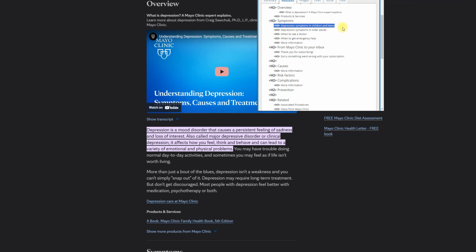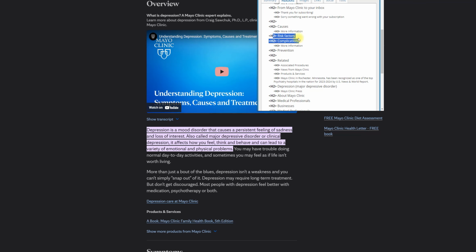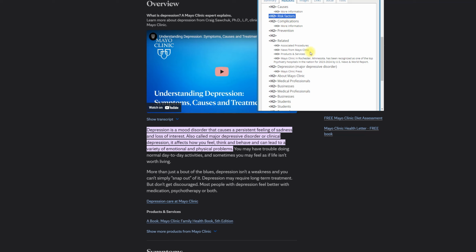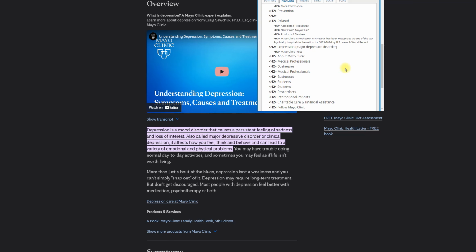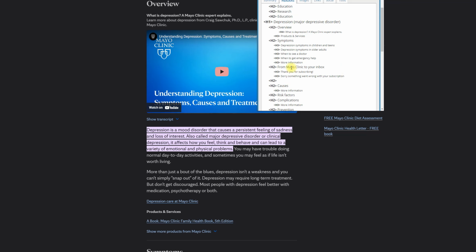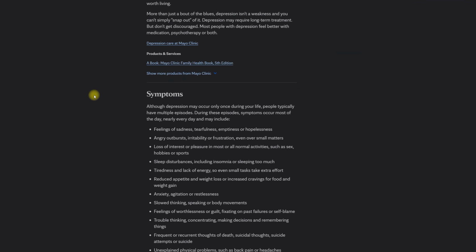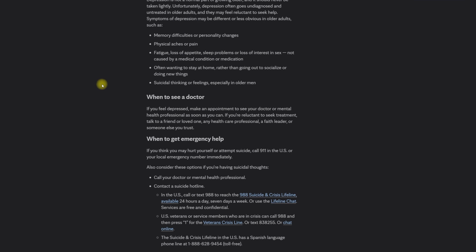So depression symptoms in children, older adults, risk factors. This could be an expanded query, you know, who's at risk of depression. Okay, not too many headings here actually on this page, apart from the symptoms as far as I can see. So most of it is about symptoms by the looks of it.